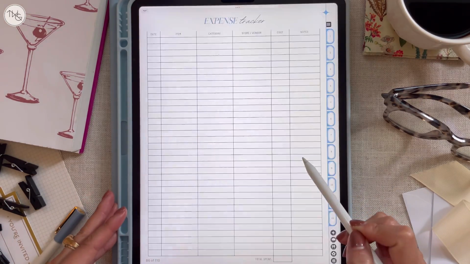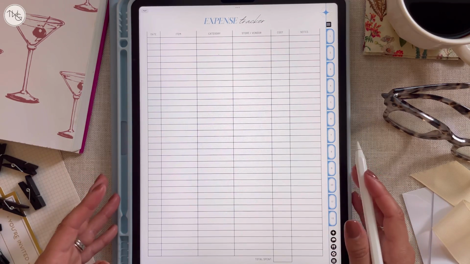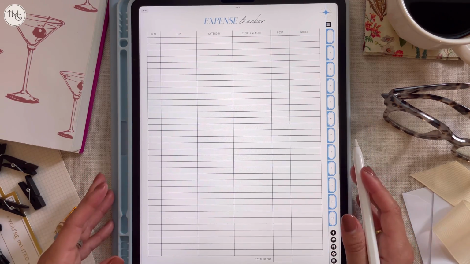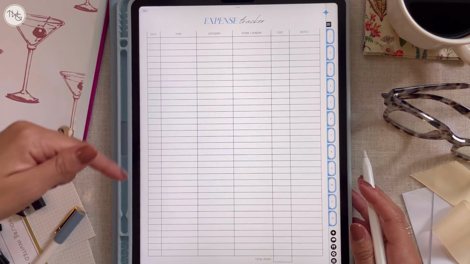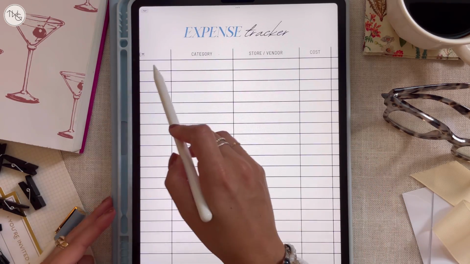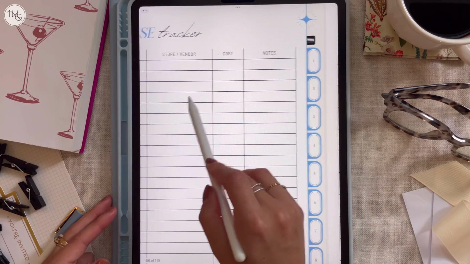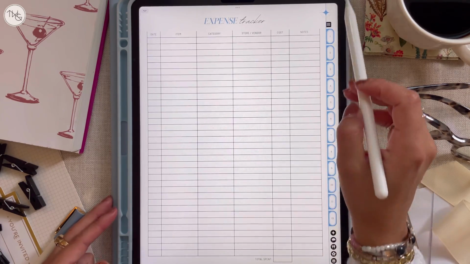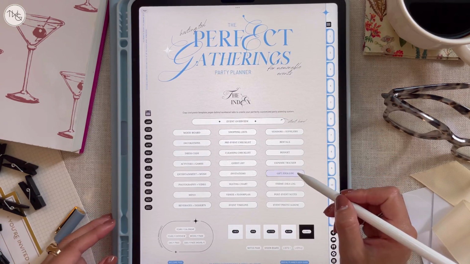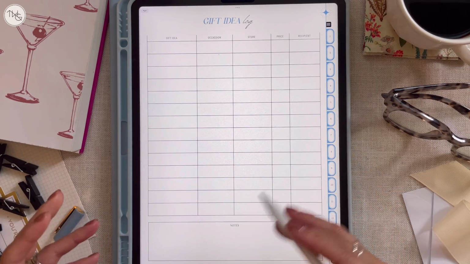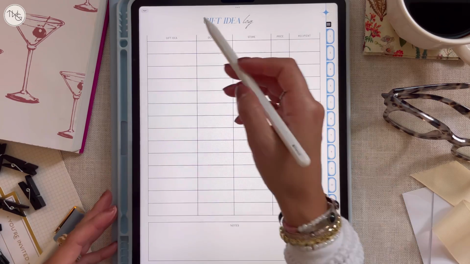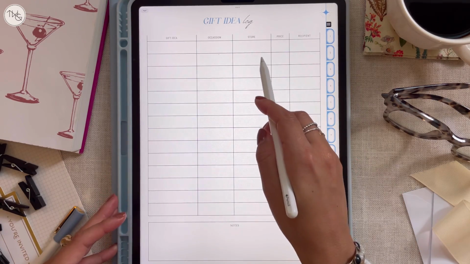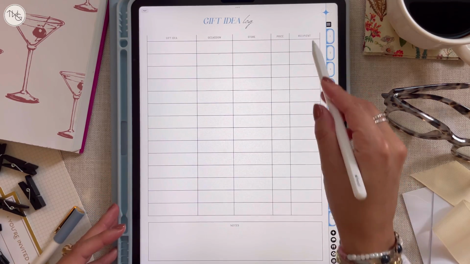Next, we have the expense tracker. This is just another budgeting tool, but it goes even further into detail. You can keep track of every single line item on things that you've purchased for the event and include information by category, store, vendor, cost, and any notes. After the expense tracker, we have a gift idea log. If you're out and about somewhere and you see something that you might want to take note for a future gift, you can write down the gift idea, occasion, the store, the price, and the recipient.